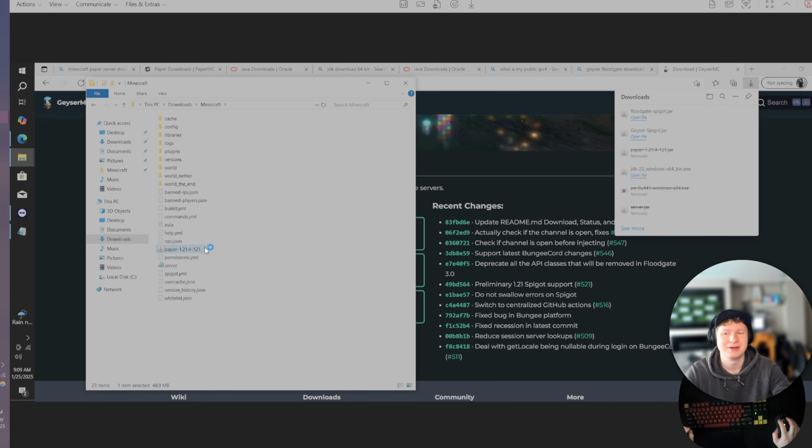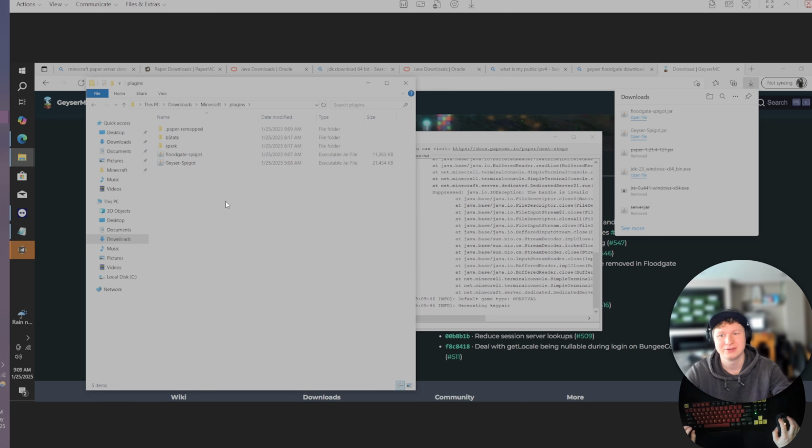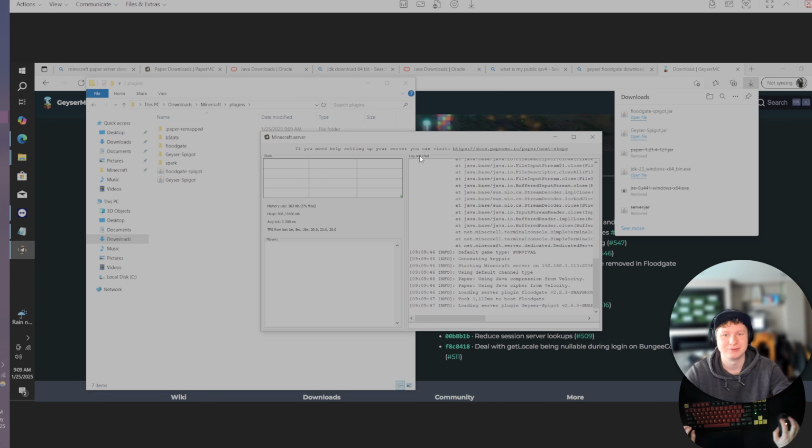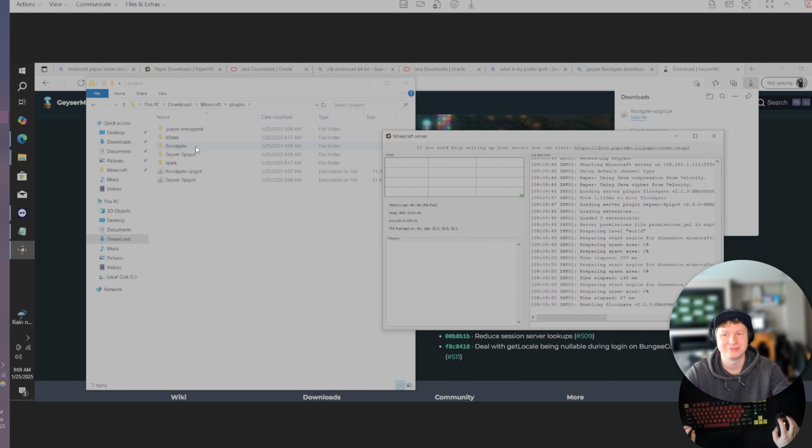So we've told Paper to run, and this will load up our little Minecraft server thing, and then it will look through all these folders and files, including in the plugins folder, and then hopefully, there we go. You can see it's making the folders now. Very fun. So we're just going to wait for this to finish loading.